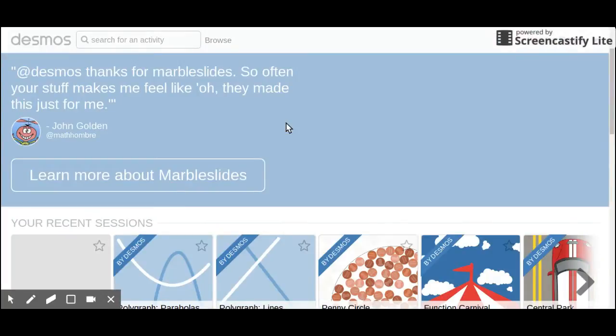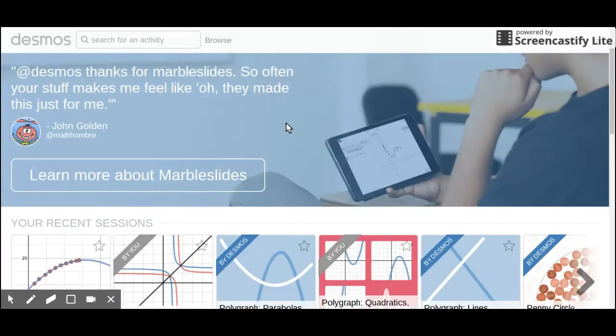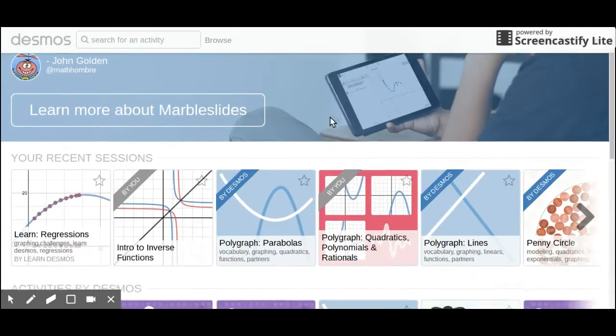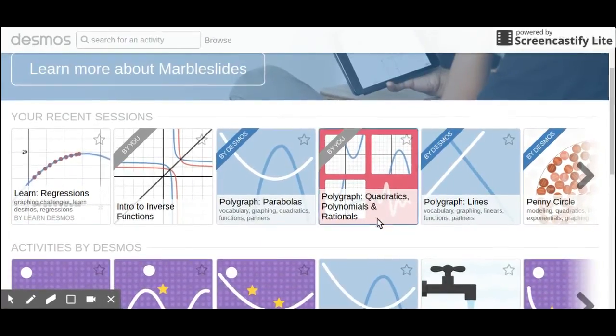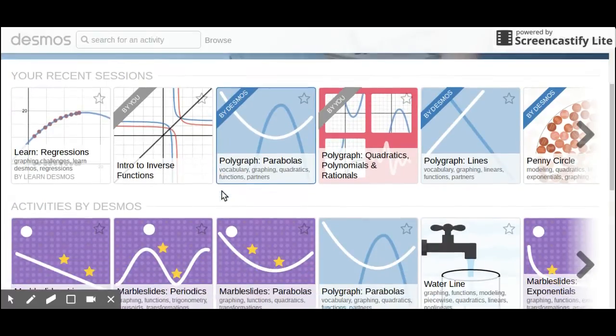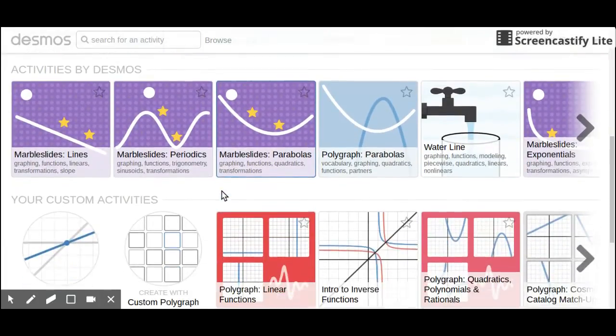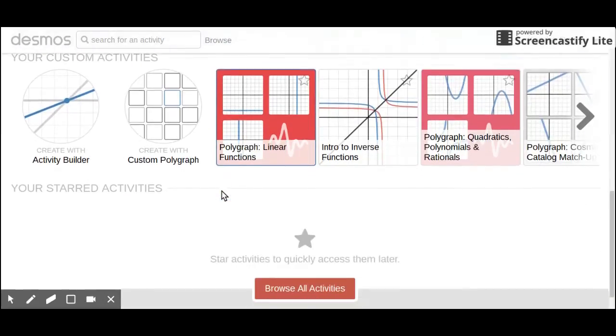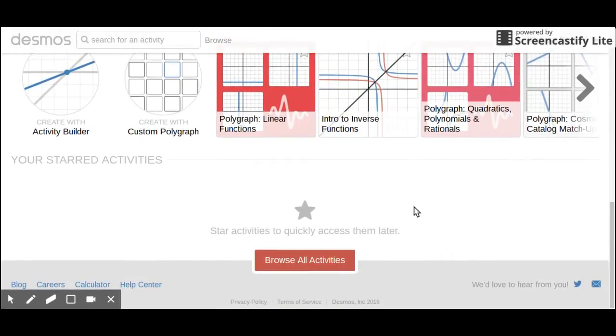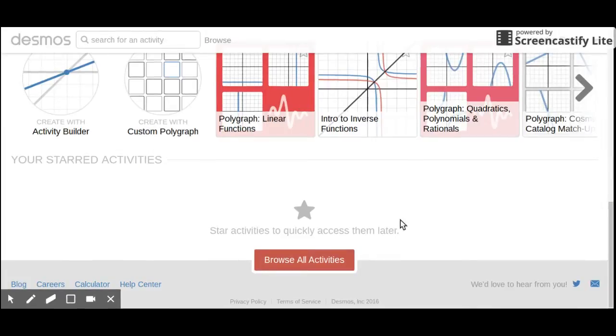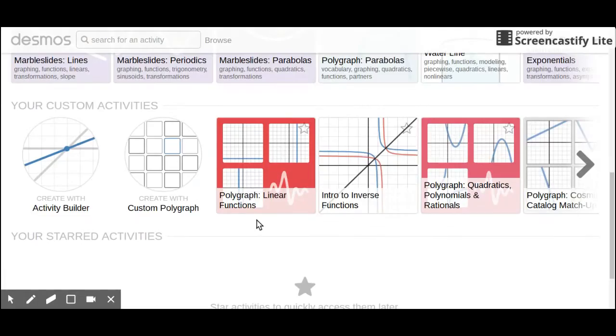Once you're signed into the account, it'll take you to your dashboard. On your dashboard, the way that it's organized is the first thing you see are the recent sessions. These are any of the activities that you've recently built and or recently looked at. The next organization is activities by Desmos, followed by your custom activities, and then your start activities. I haven't done this yet, so there aren't any in there for my dashboard. In a moment, we're going to come back to this custom polygraph so I can walk you through the step-by-step of how to make one.